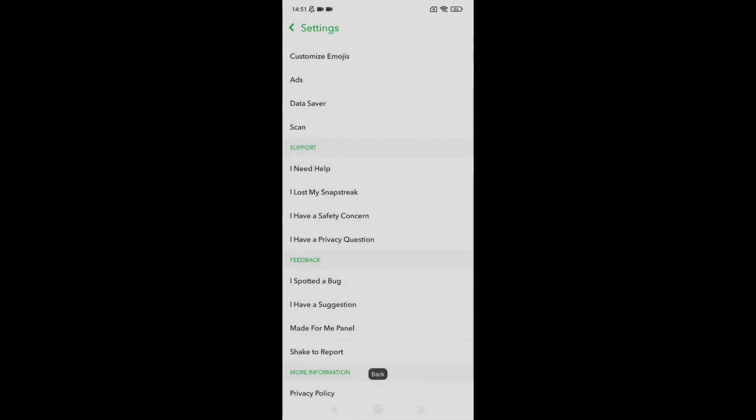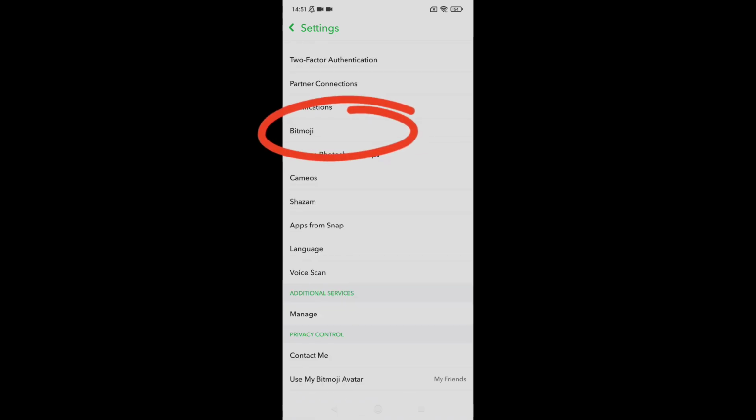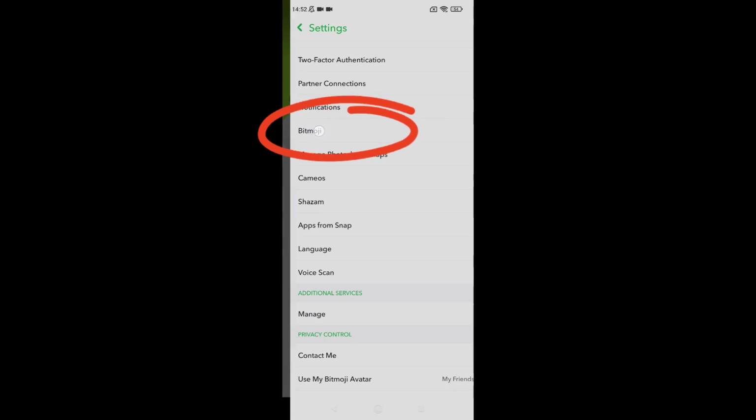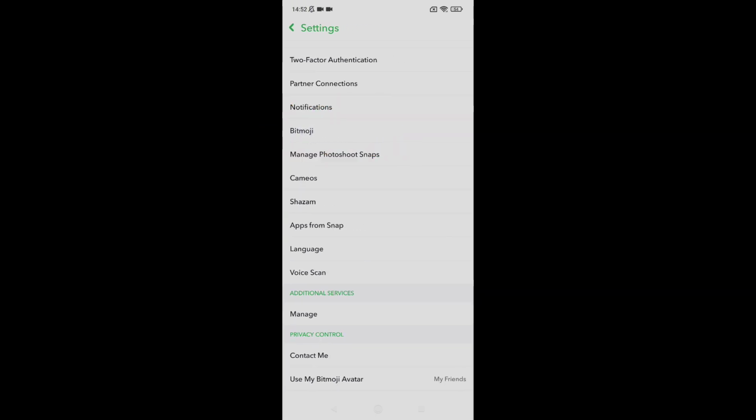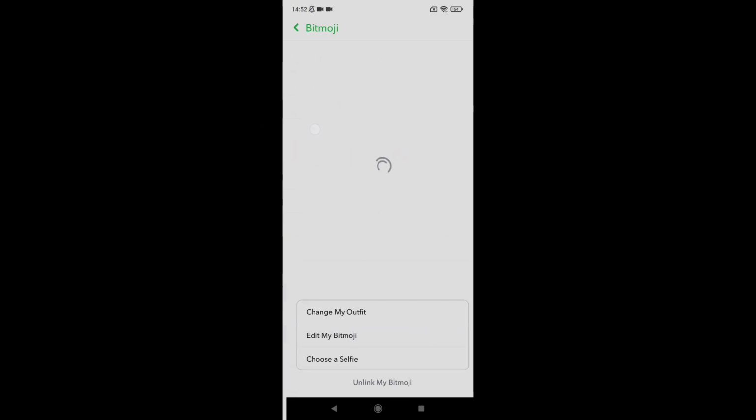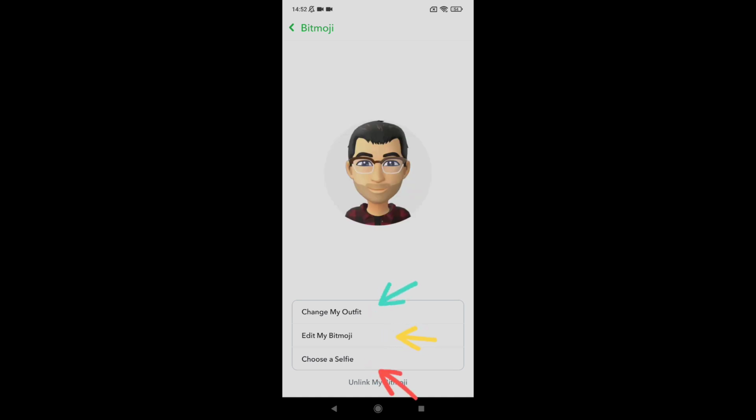Come back to the settings section of the Snapchat app, just like I have done here. After that, scroll down and look for an option named Bitmoji. Here it is, tap on it. On this page, there are three options.